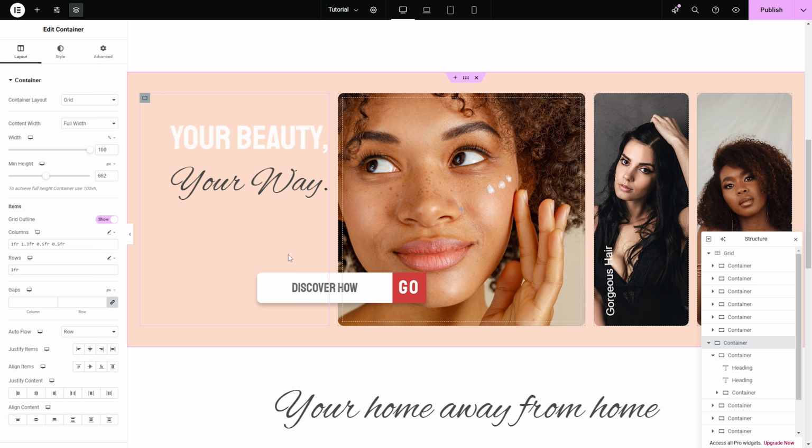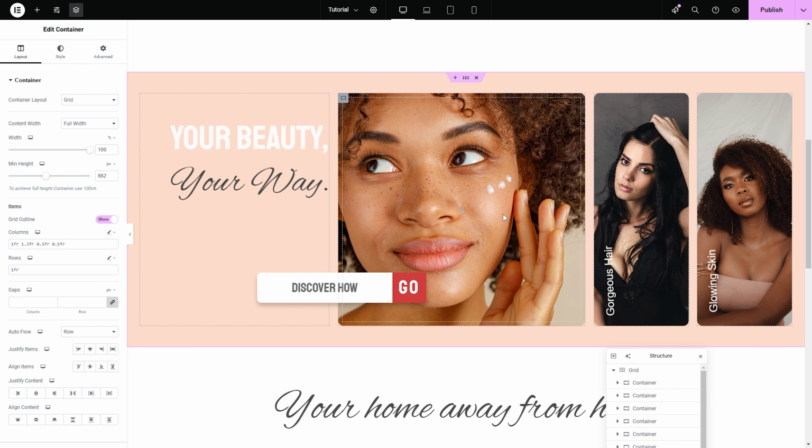Pretty simple, right? The first column is 1 FR, which is the column that contains the text here. The second one is 1.3 FR. Yes, you can use decimals, so you can really get down into some serious details about your grids. And then the last two columns are 0.5 FR. And the single row that we have is just 1 FR. So just by setting this up like this, I'm able to create a really nice and clean looking section for a beauty website.